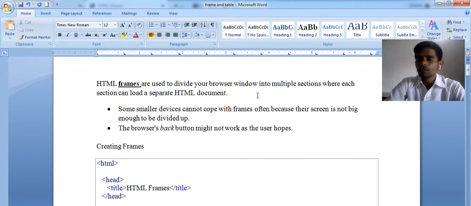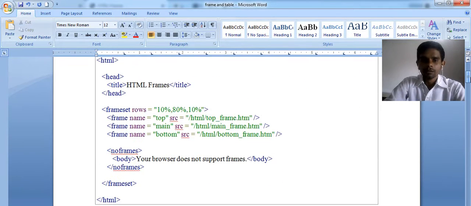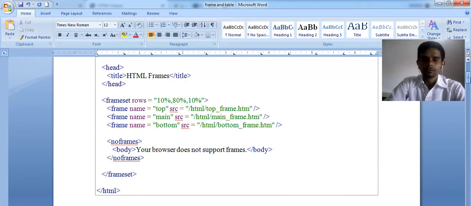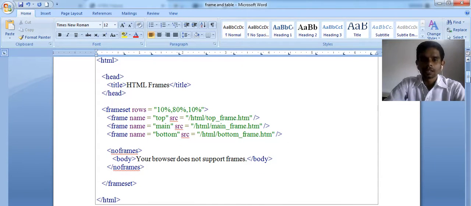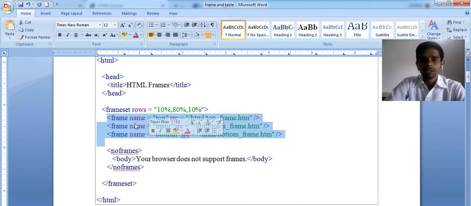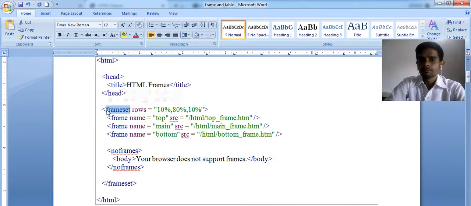Let's see how the frame set or frame tag works. This is an example of a frame set and frame tag. Frame tags are always used within frame sets, and frame sets have some properties. You can set a frame set according to rows and columns.